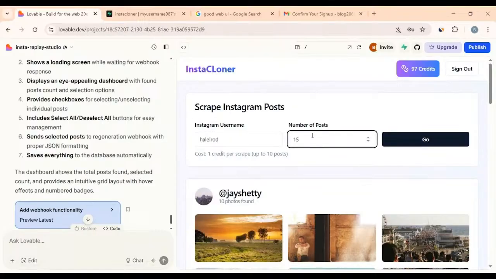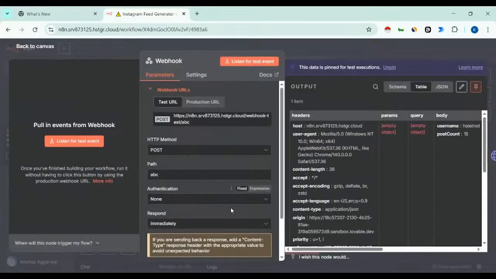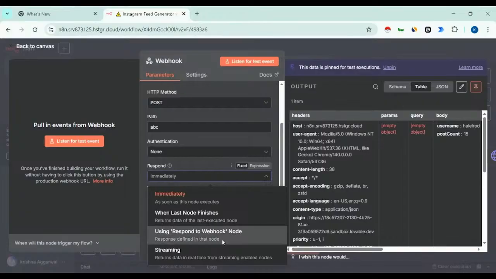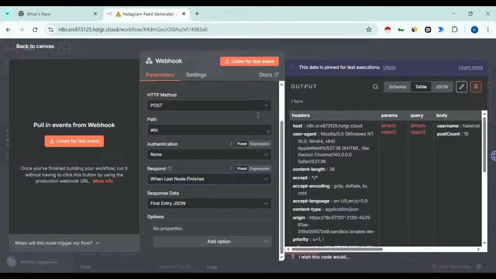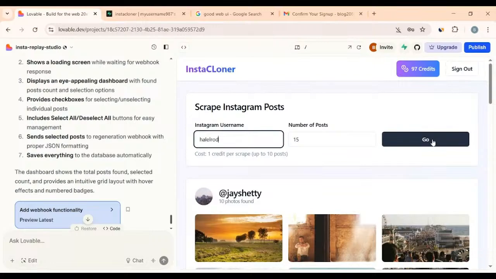So let's try again with the 15 posts. Hit go. It is still giving invalid response. Let's try once more. Okay, I got the issue. We are just responding immediately. So it will respond back as it completes, but we have to respond when the last node finishes, with all entries. We just have to give this, and now we will get something, but it might still give an error. Unsure, but okay. So now let's try.